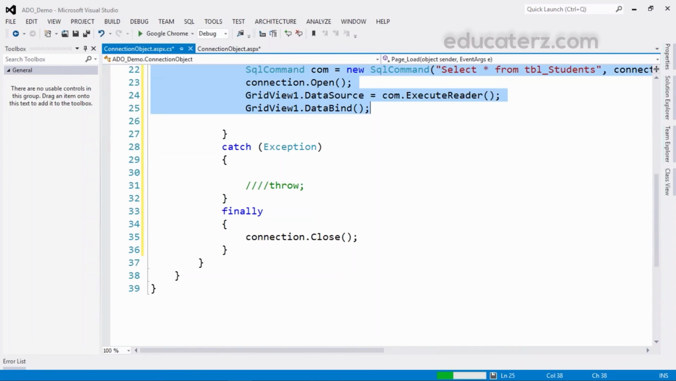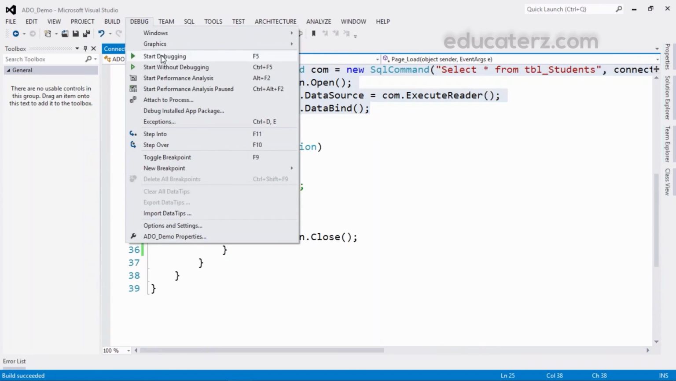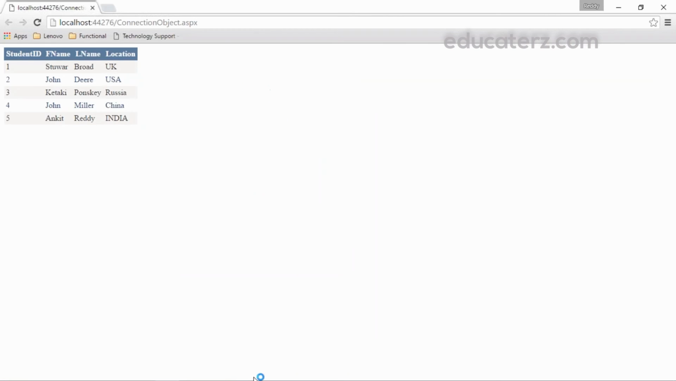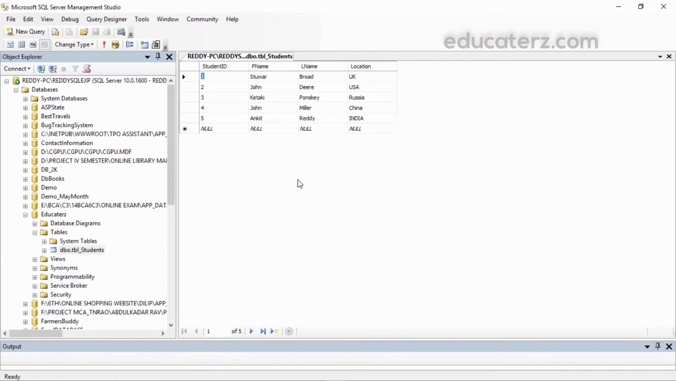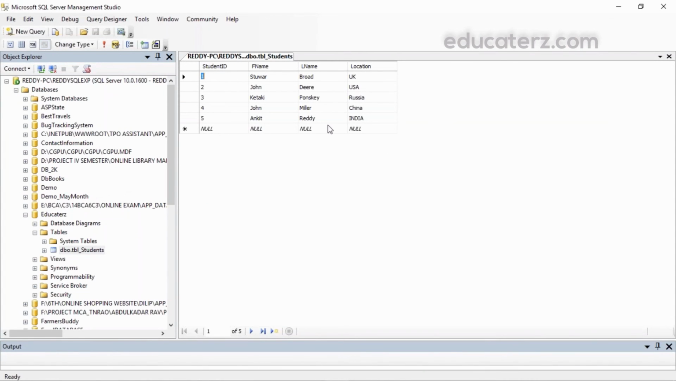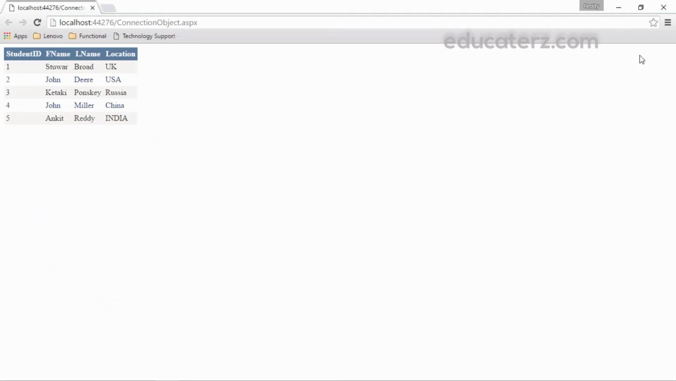Now let us build this application. Then we'll debug this. Let us see whether we'll be getting data or not. Yes, we have got the data. The same data: student ID, first name, last name, location, 1, 2, 3, 4, 5, Ankit Reddy, India, like this.